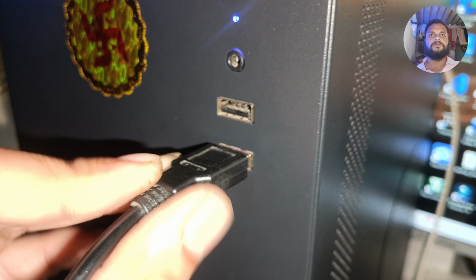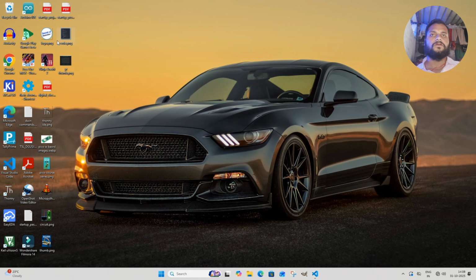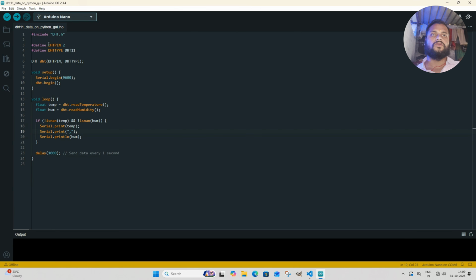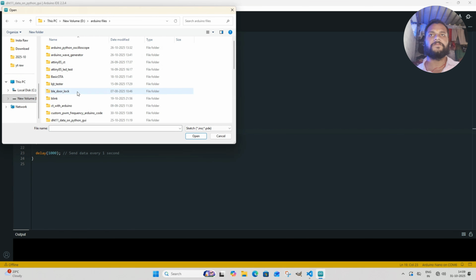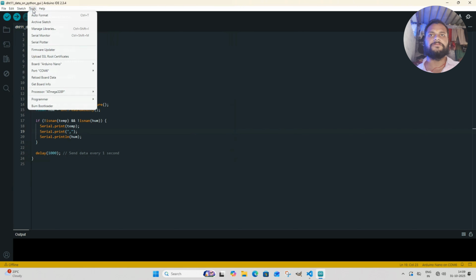Now connect the Arduino Nano board to your PC using a USB cable. After connecting, open the Arduino IDE. Once the IDE is open, load the code file, which you can download from the link given in the description. After opening the code file, install the DHT library by Adafruit. I have already installed the library, so I will skip the installation step.